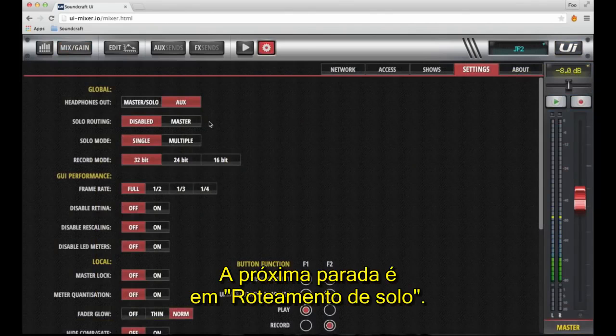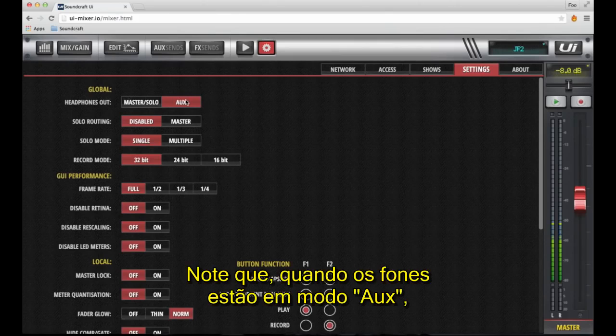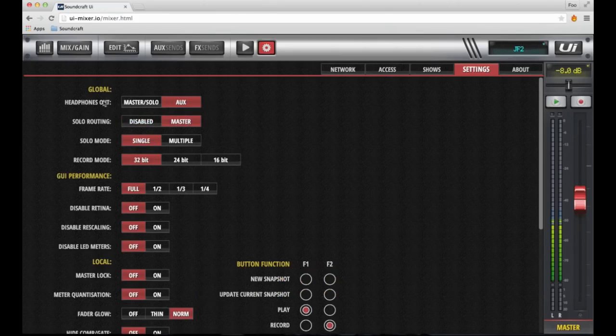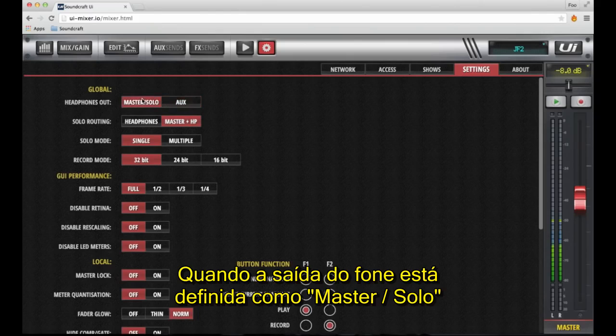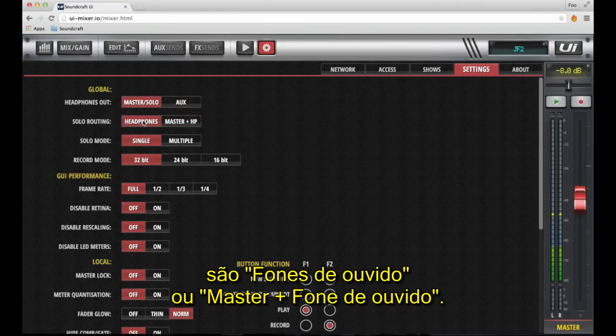The next option is for solo routing. This is for selecting the destination of your solo signal. Note that when the headphones are in aux mode, the options are disabled for sending the solo signal to the master outputs. When the headphone outputs are configured in master solo or normal headphone mode, the solo routing options are headphones or master plus headphones.